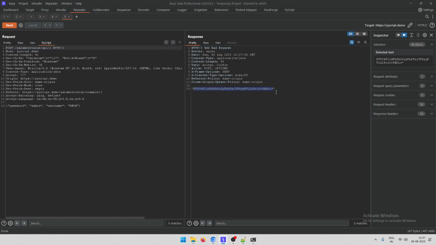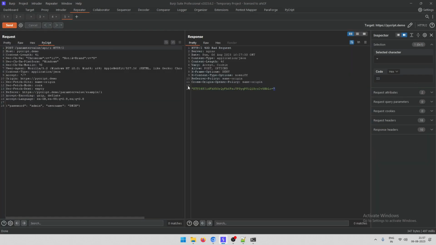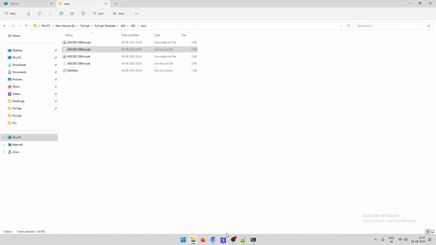Now remember what I mentioned earlier, the request body has to be in JSON format. So in this case, the content type is JSON, but the response has this particular double quote. So we have to write a separate script for the response. As of now, we will just ignore this, and we will try to decrypt.